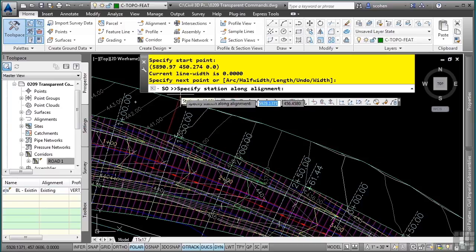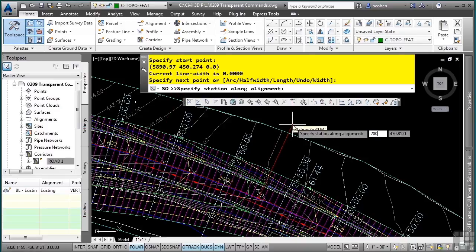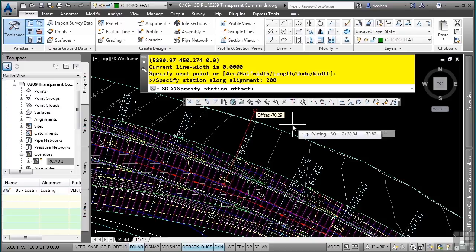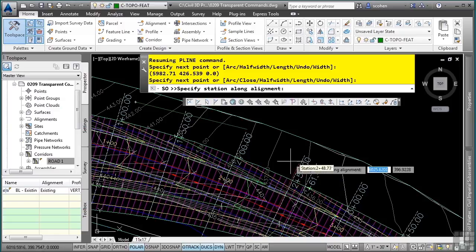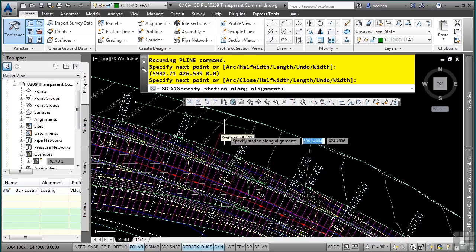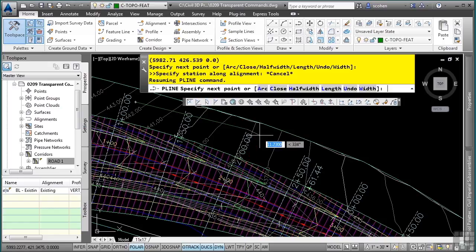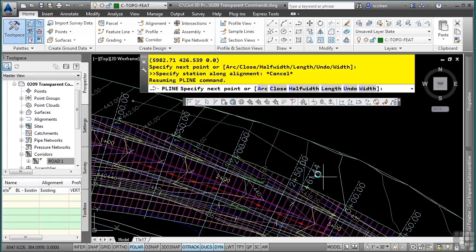Again, notice the two greater than symbols that tell me I am in the middle of a transparent command. I'll type in 2+00, or 200, and then type in my offset of -52.5. Enter, and notice how my polyline is beginning to draft. If that was it for using the transparent commands along with the polyline command, I could simply press escape once on the keyboard. That puts me back into the polyline command and I can continue drafting.